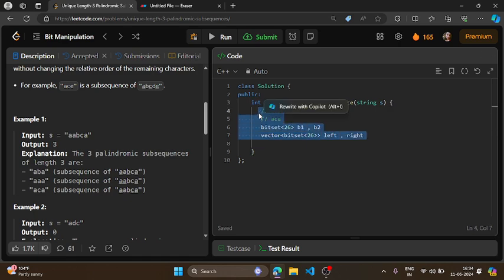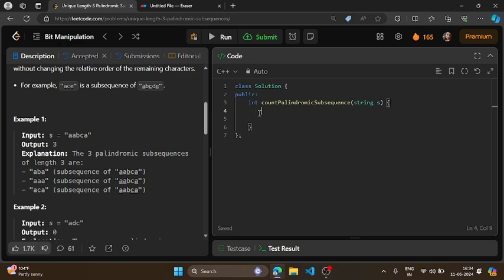Now that you have the track of how many characters are the same on the left and right side of a particular index, it would be easier for you to calculate how many palindromic subsequences you can get, right? And now if you want to get only the unique subsequences, then you can make something like sets, and you will just keep on pushing the subsequences in the set, and then you will get the unique ones, right? So this is something we're going to do here.